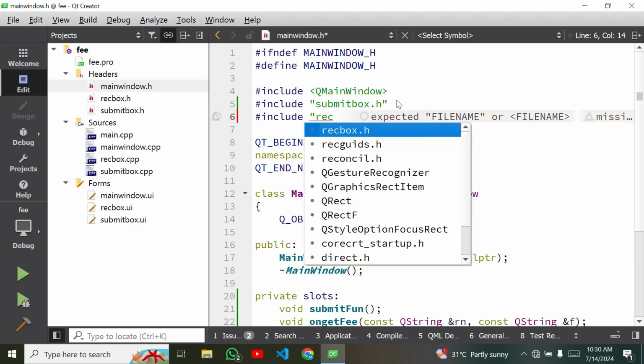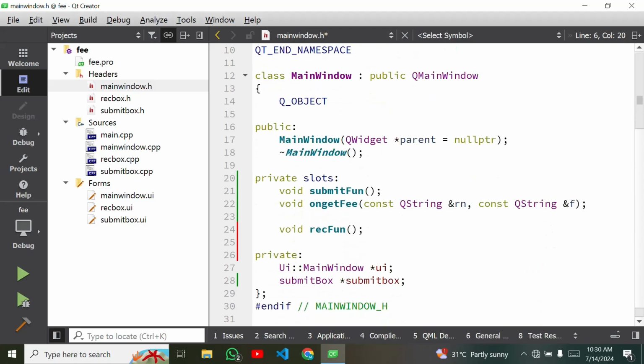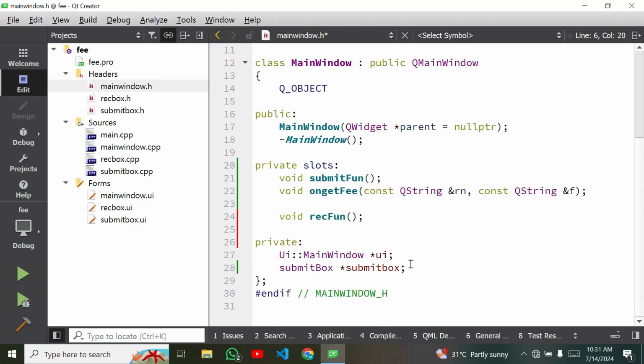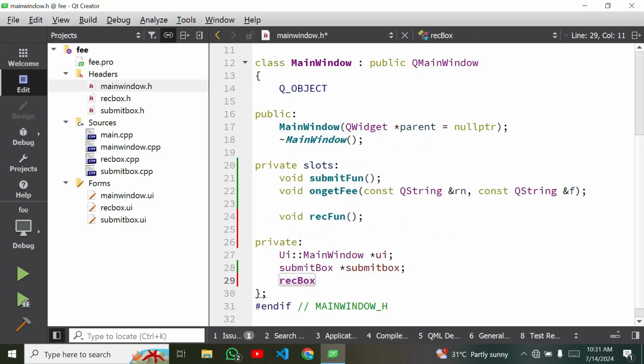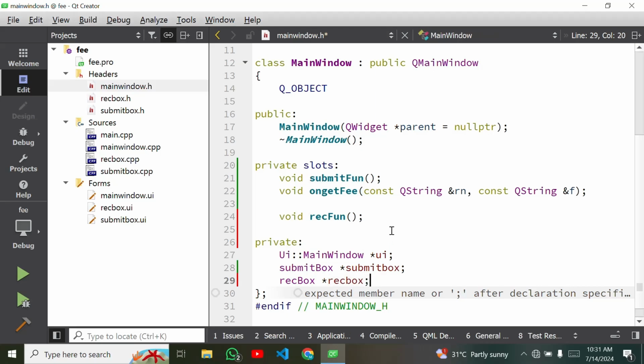Okay, record box dot h, and now we have to declare a pointer for this template or dialog box. So here this is record box. Okay, so this is the type, and now I am declaring a pointer. Okay, record box. Now I have to declare a slot here.